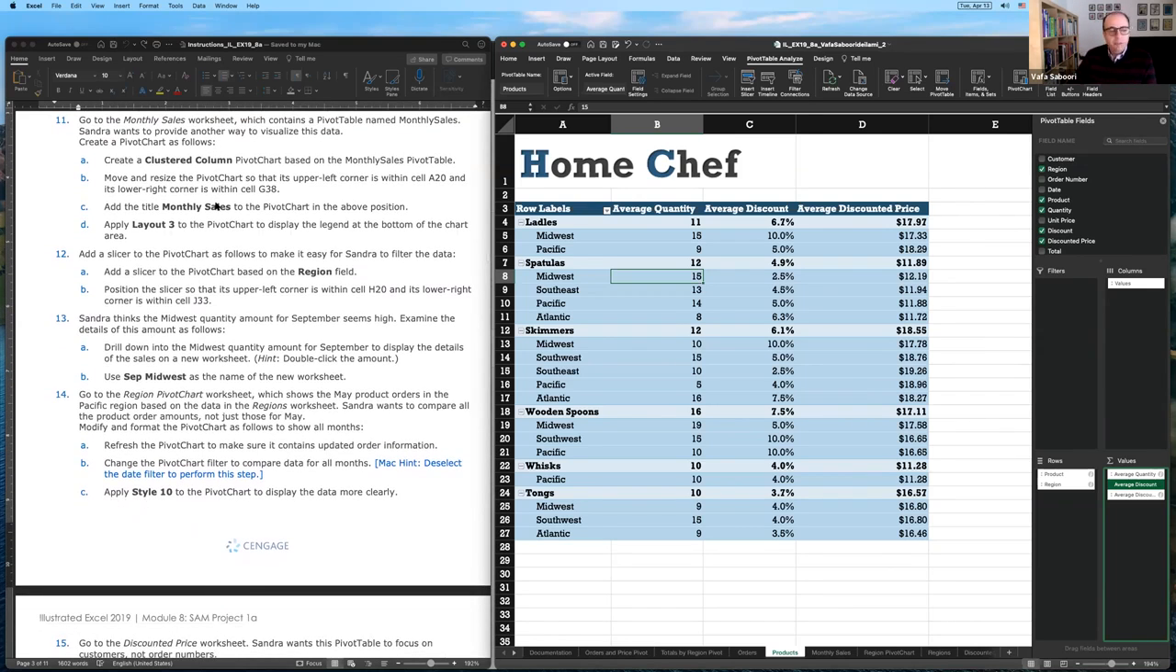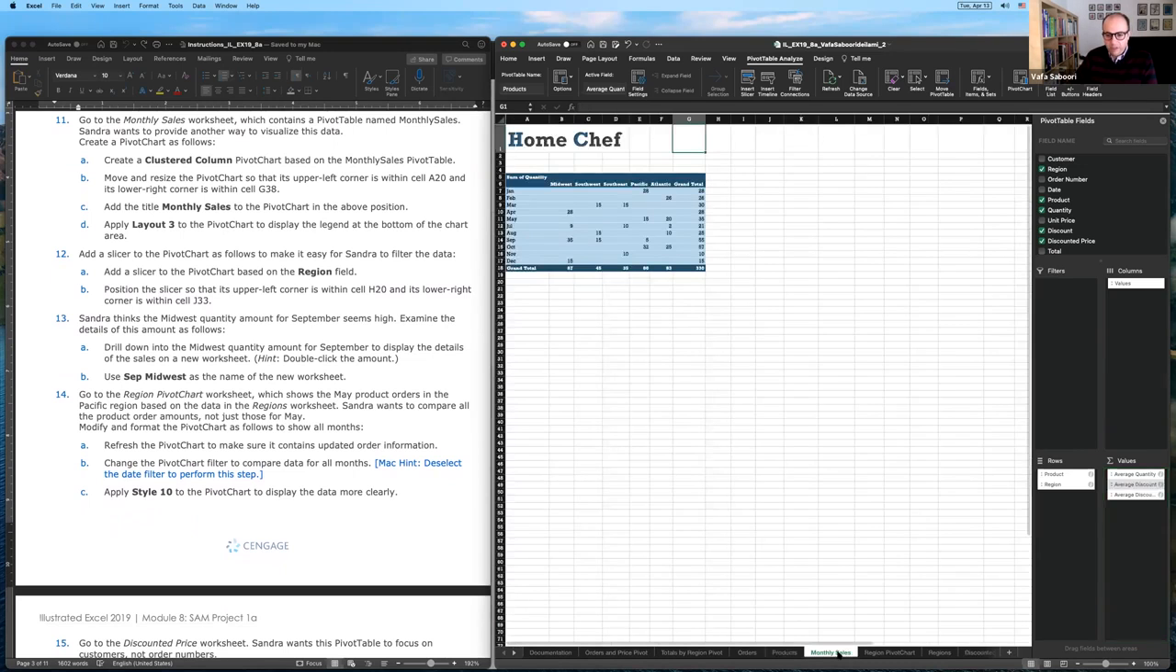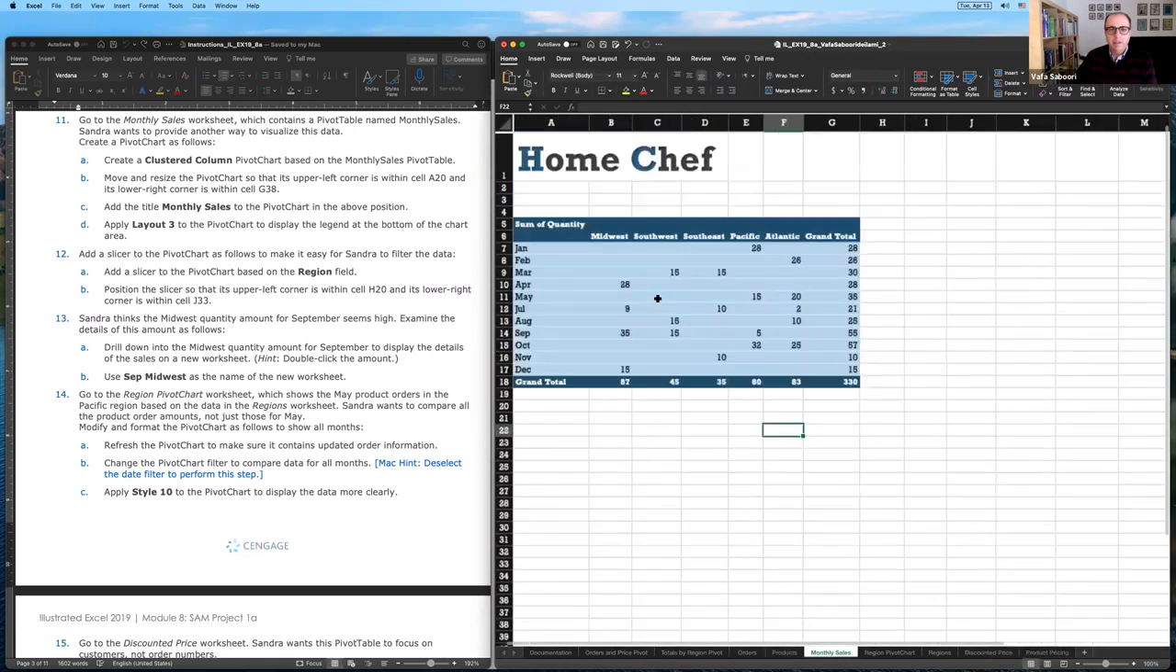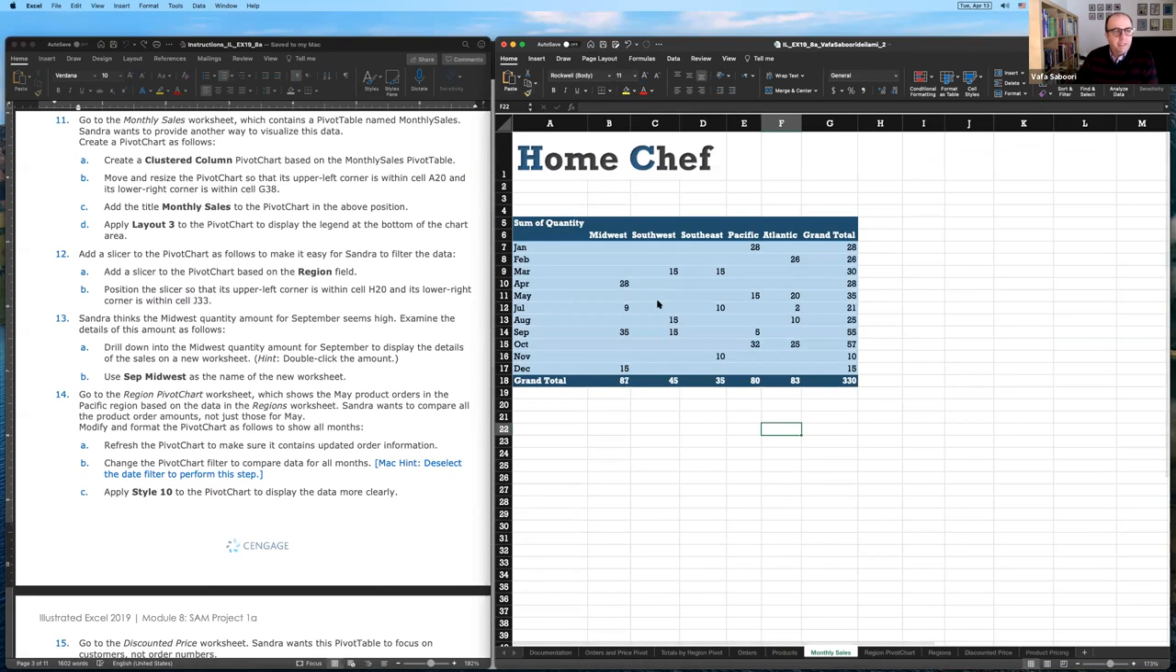Number 11, step 11, go to the monthly sales worksheet. Okay, so let's go here to monthly sales. Again, you see here we have a little pre-built pivot table, which contains a pivot table named monthly sales. Sandra wants to provide another way to visualize this data. Create a pivot chart as follows. Okay, so we are building a pivot chart again. Create a clustered column pivot chart based on the monthly sales pivot table.